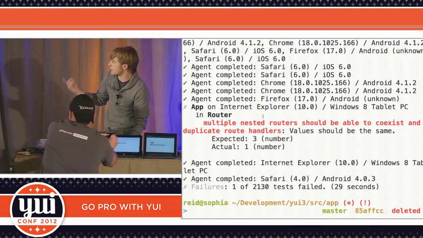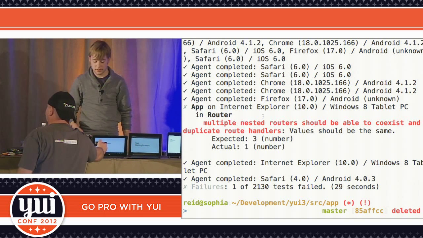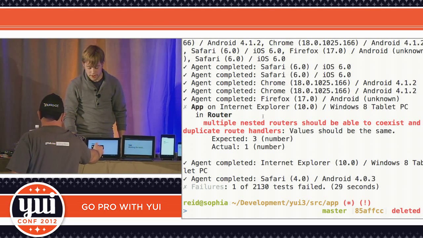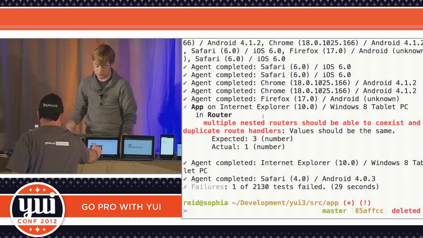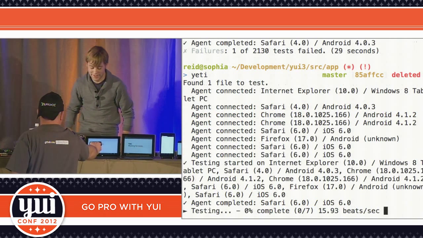Up here you could see the failure that you saw on the Windows 8 tablet is showing up on here. So that's pretty neat. And this ran 2,130 tests. So I'll run it again because Dave's standing there now.